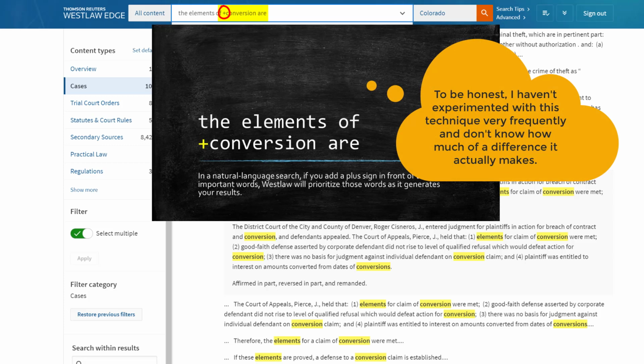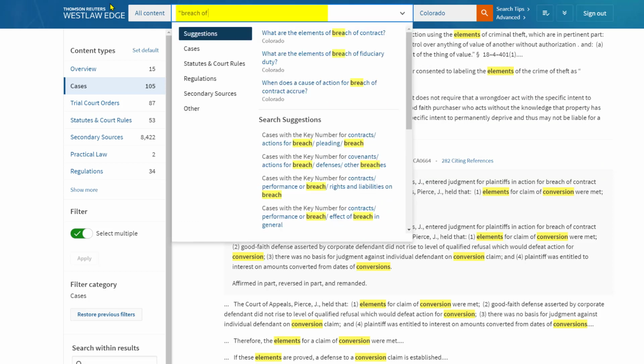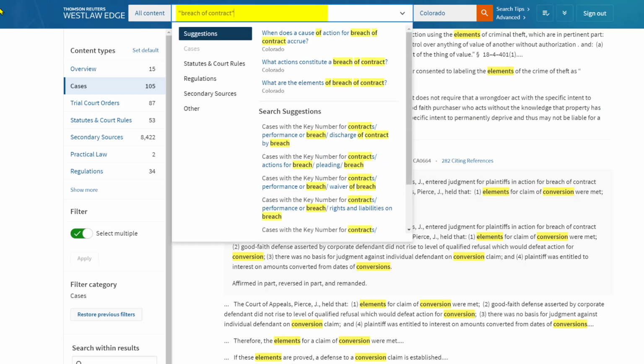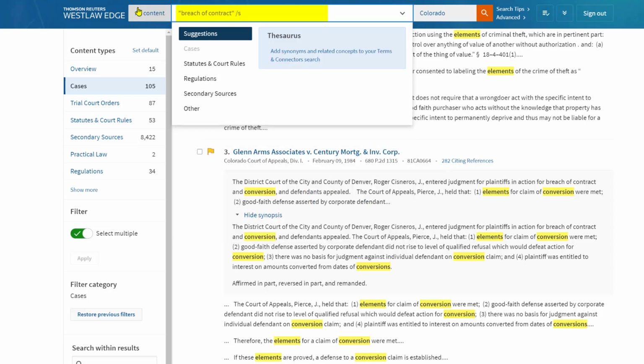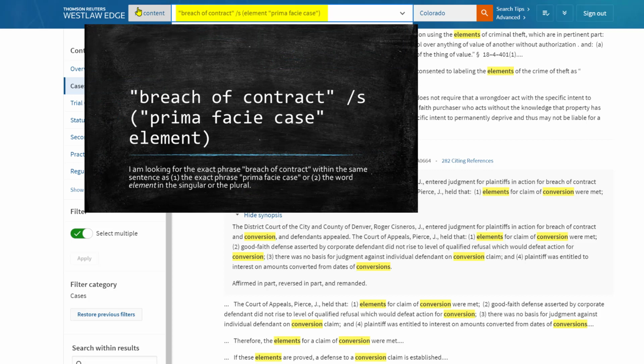For the third template for finding the elements of a cause of action in a case, we're going to go back to the breach of contract hypothetical and type in the exact phrase, breach of contract, in quotation marks, within the same sentence as, and here we want to give the computer a choice. The judges might use the word element or elements, or they might use the Latin prima facie case. To give the computer a choice between element or prima facie case, we just leave a blank there.